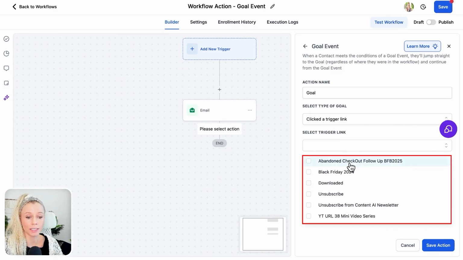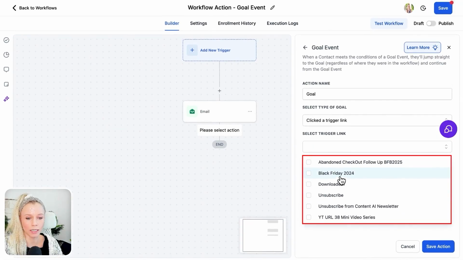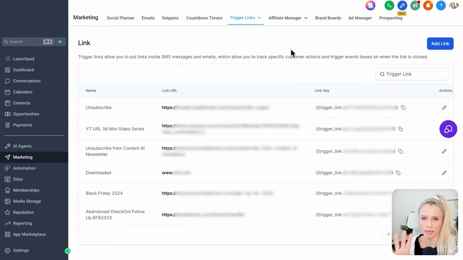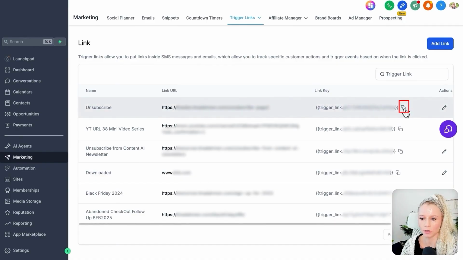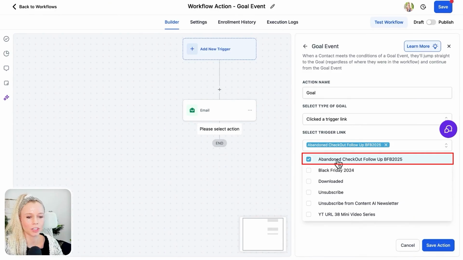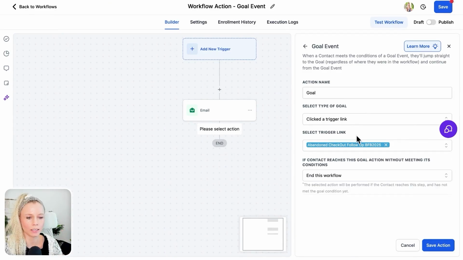Then from here, you can select your trigger links. They will all show up right here. Remember, you go to marketing on the left, trigger links at the top. That's where you can set up your trigger links, and then you can take those custom values from here, or you just simply select them in this drop-down menu. So let's say they abandoned checkout follow-up for Black Friday link got triggered. They abandoned the checkout whilst trying to buy a product, and one of our other workflows followed up, and within that workflow, that link got triggered.